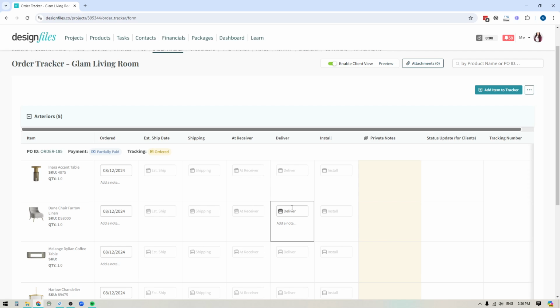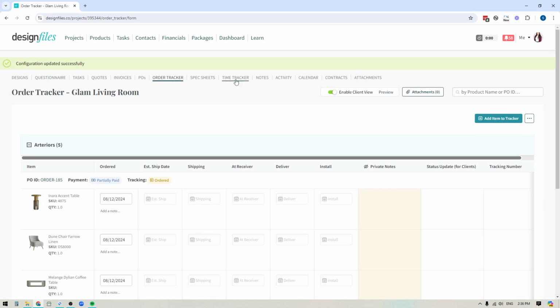Oh, hey, one more while we're at it. If you have been wanting to use the order tracker, but you don't typically create POs, previously with Design Files, the only way the orders would show up within the order tracker was if you created a purchase order. All purchase orders are then automatically added to the order tracker. But if you don't have a need to create purchase orders, but you still want to be able to use the order tracker, I'm happy to say that you can do that now.